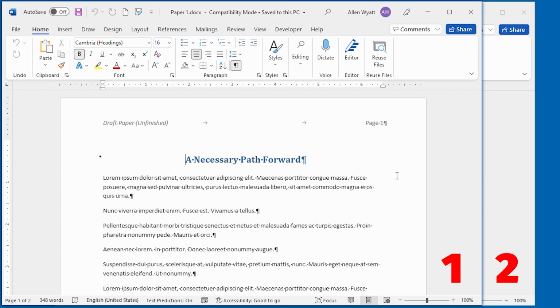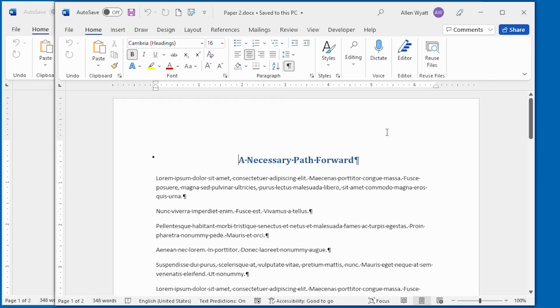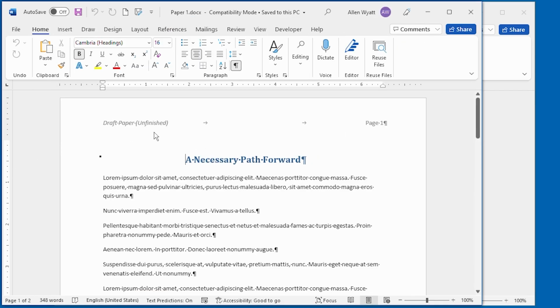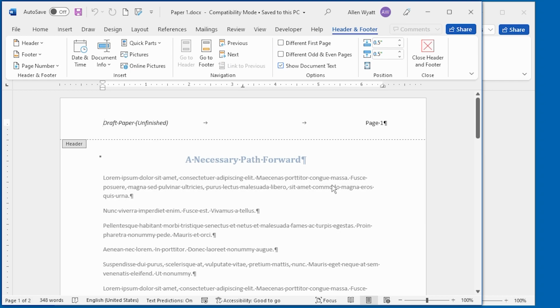Notice that I have two documents open on the screen. They're just tiled or layered on top of each other here. One of them has a header in it. And if we go to the other, you can see it doesn't have a header in it. To start this process, I want to make sure that I select the document that has the header in it. Then I'm going to double-click in the header, which opens the header area. Notice that the insertion point is within the header area.